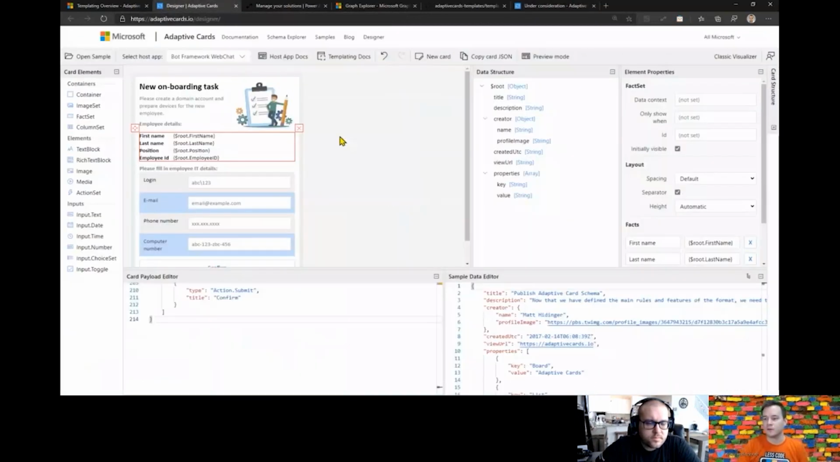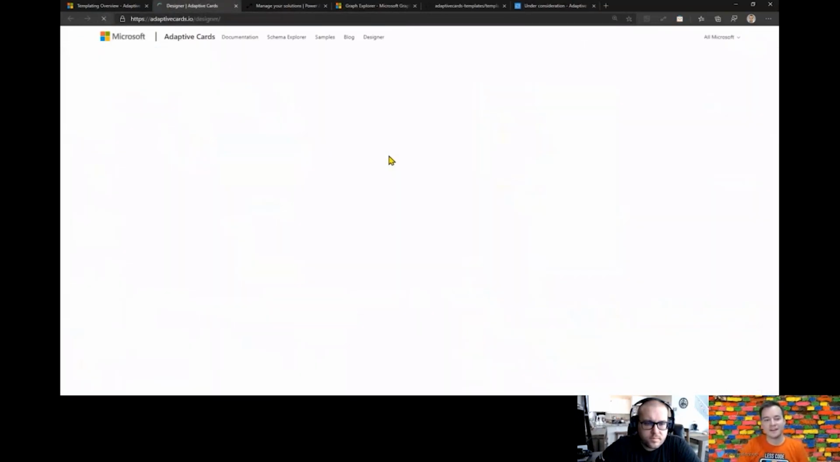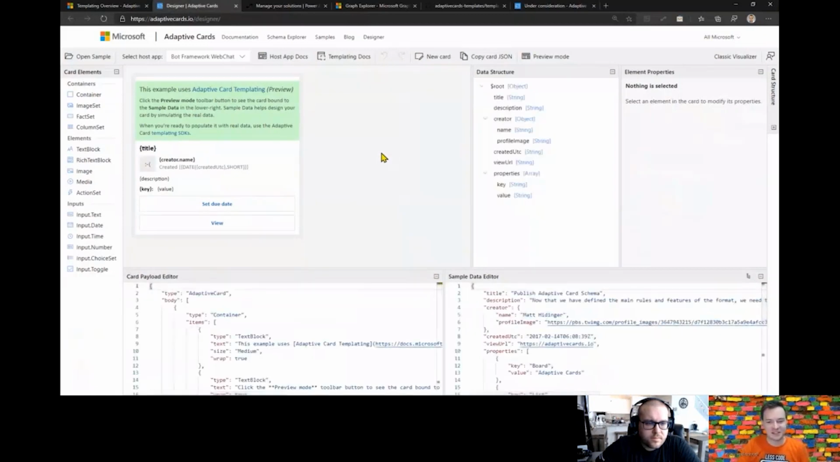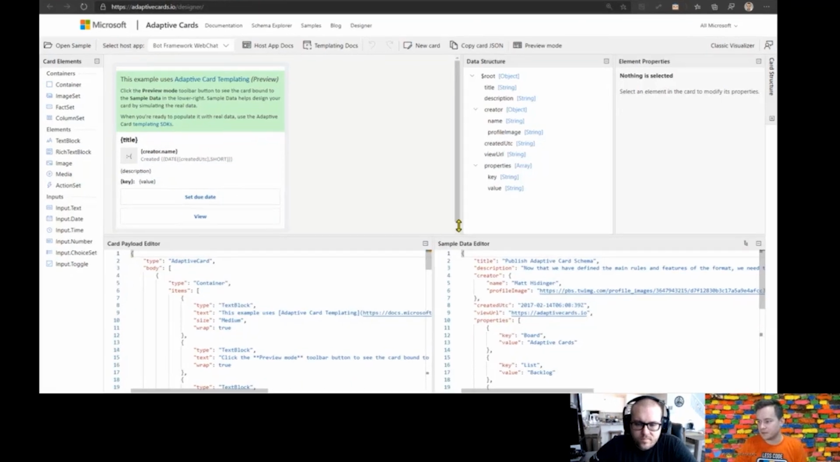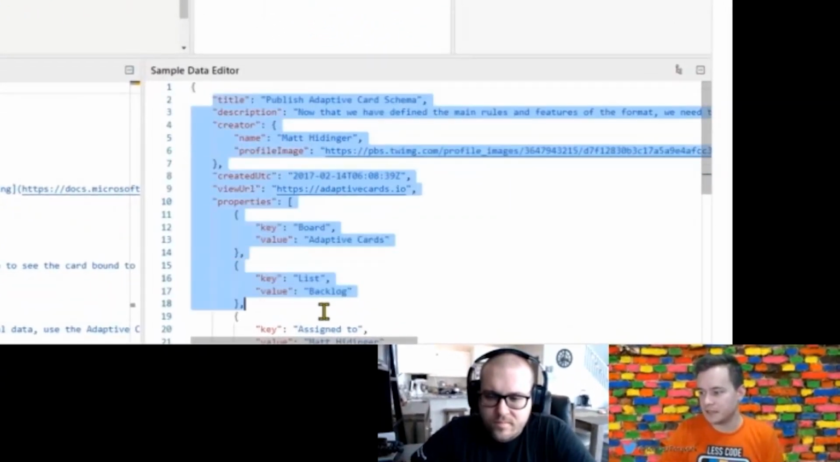Now, if you remember the adaptive cards designer that we had, like in the beginning of this year, I think even, there used to be a smiling face of Matt Hittinger and his details and some other data. And today, when you open the designer, there is already this adaptive card templating in place. So it is, as you can see, full of those curly brackets and placeholders. And there is also the sample data on the right side.